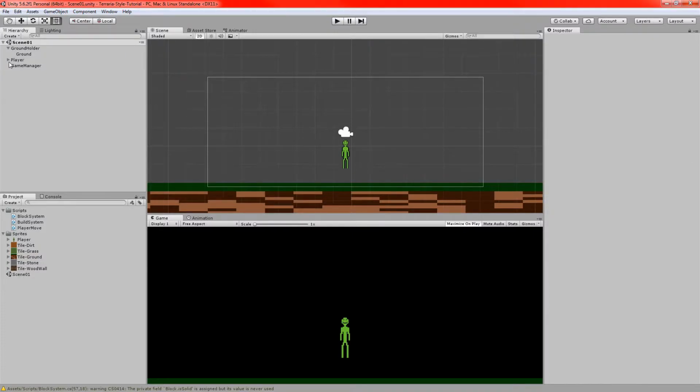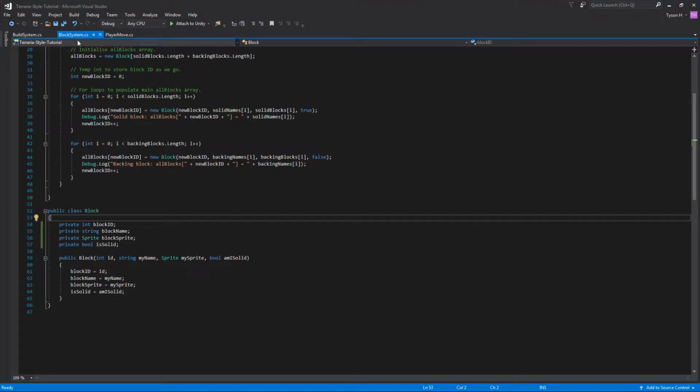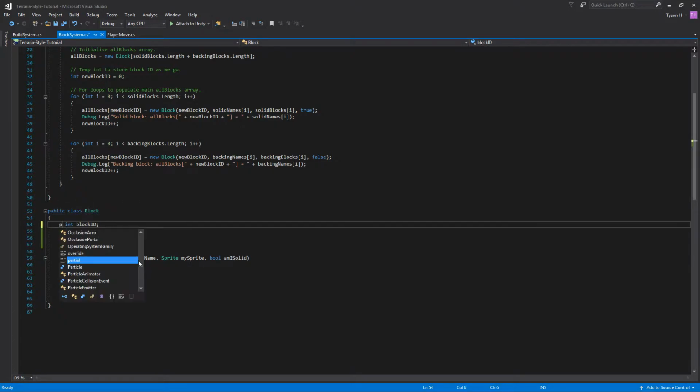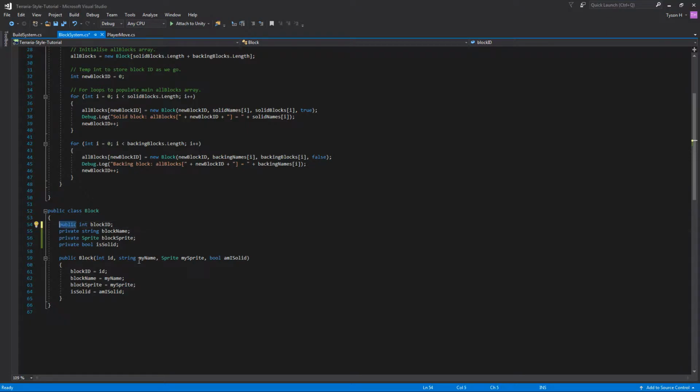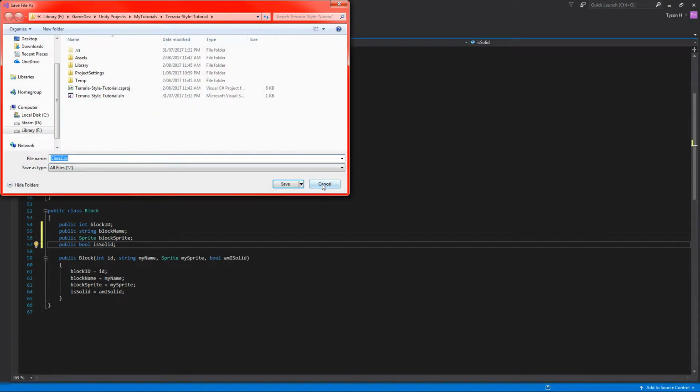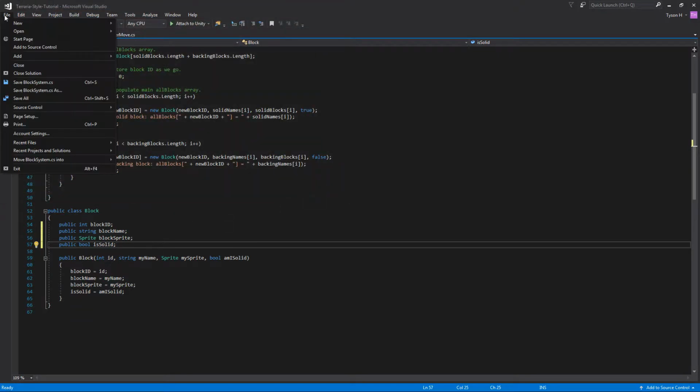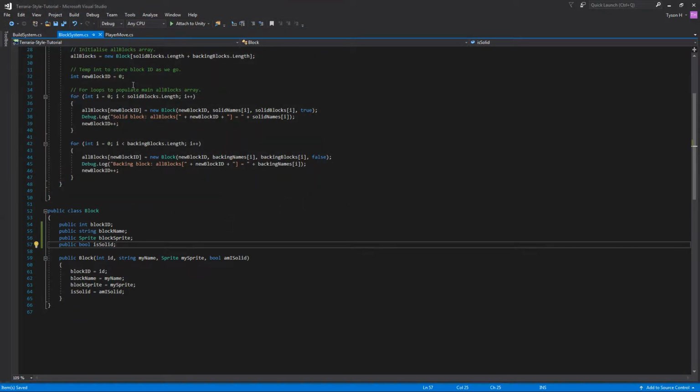Cool. There's also one other thing, and I'll just bring that up now. If we go back to the block system script that we wrote, I made a bit of a mistake. These need to be public, so in the block class itself, you'll just need to set those variables to public. So we'll do that now, very quickly. There we go, cool. And save that. Alright, cool. Sorry, I had a temporary script there.